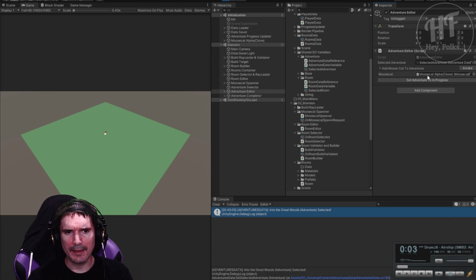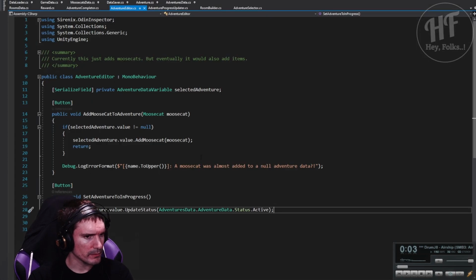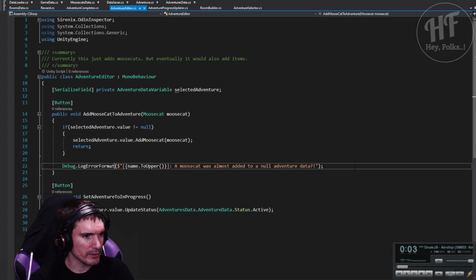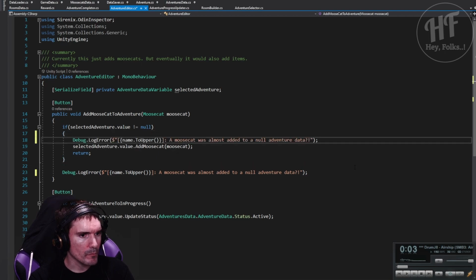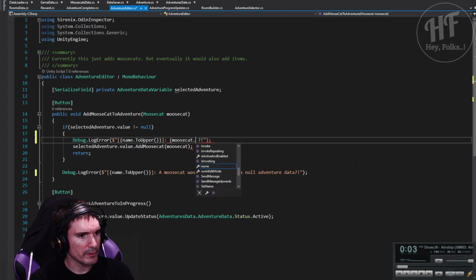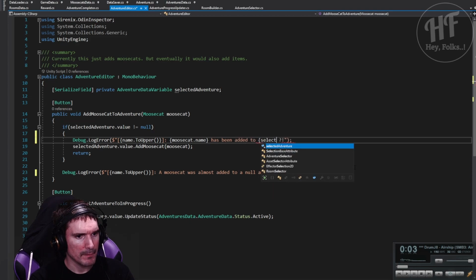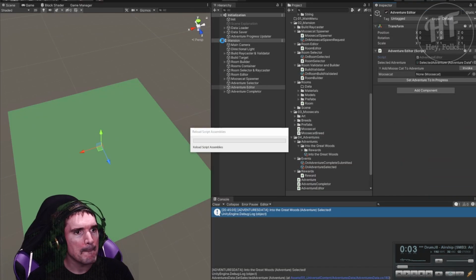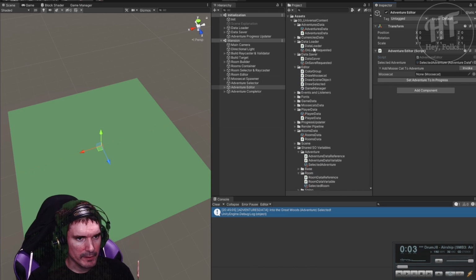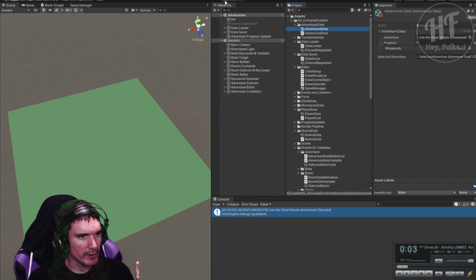I should probably add a debug log there of some kind. I have one when things go wrong, and here you can see me doing that format when I don't need to. We have the Moosecat.name has been added to adventure. Oh, value.adventure. Okay, and that's not an error. That's a good thing, theoretically. All right, and we'll double check real quick that it was not added. It was not.